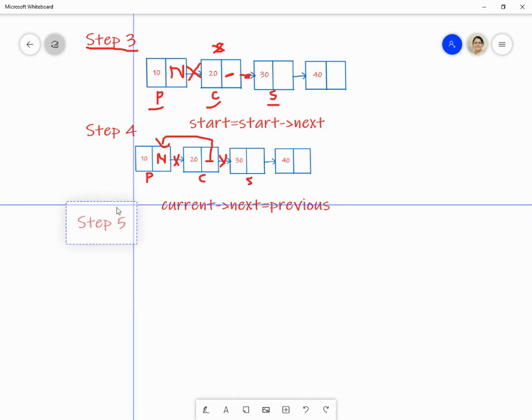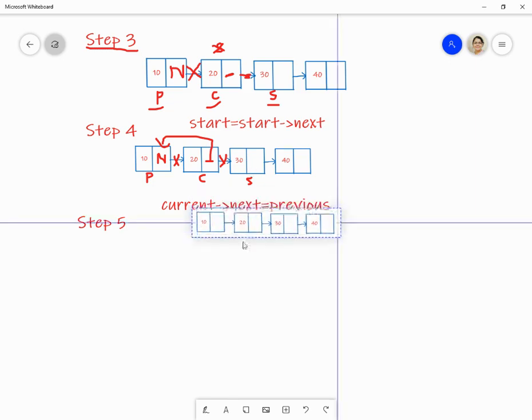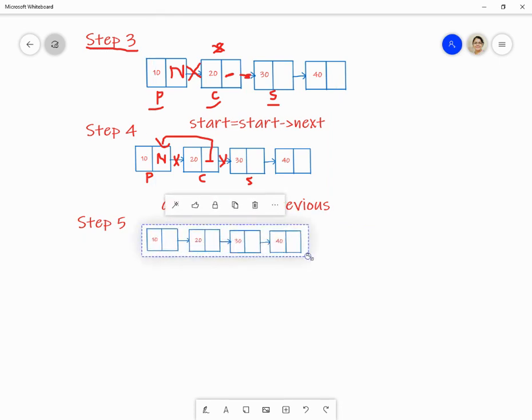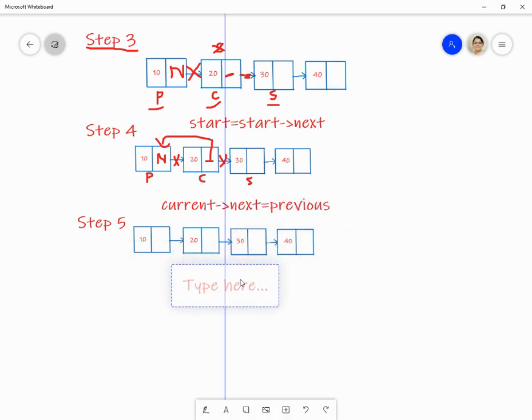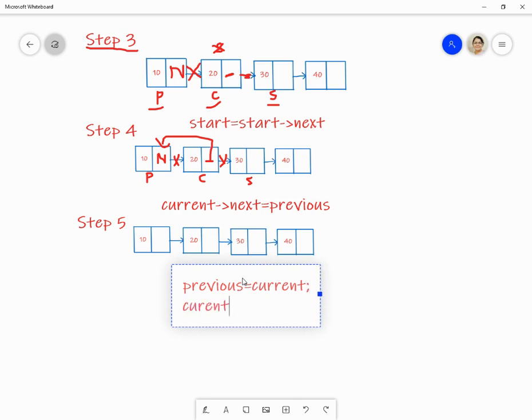Then when you are moving to step number 5, we are doing the same thing. We will be changing the previous, current, and start node here. So you can see in this diagram, again I will be taking the code like this: previous equals current. So we are making the current node the previous node, and then you are making the start node the current node by writing current equals start. So these two major changes you are making.